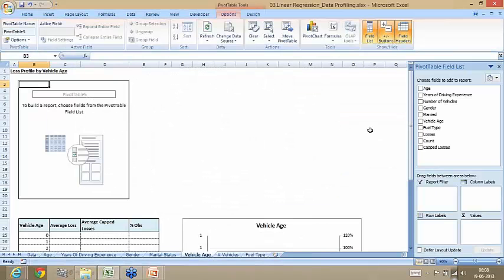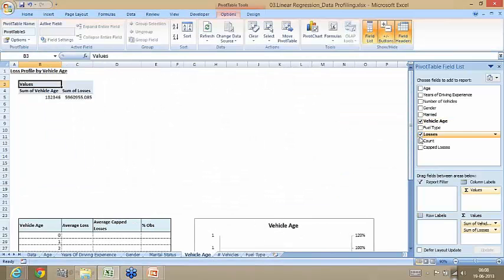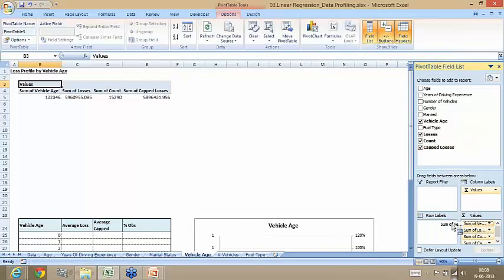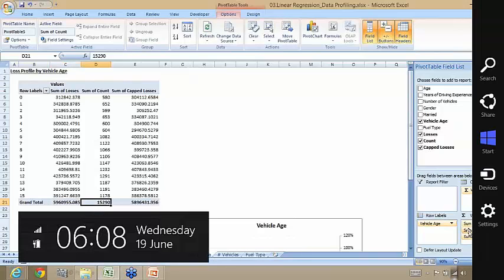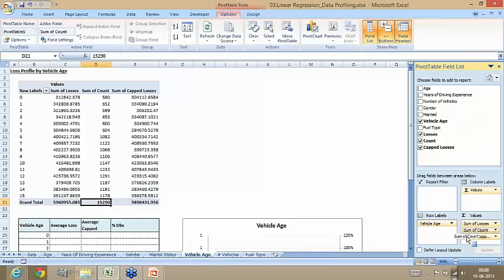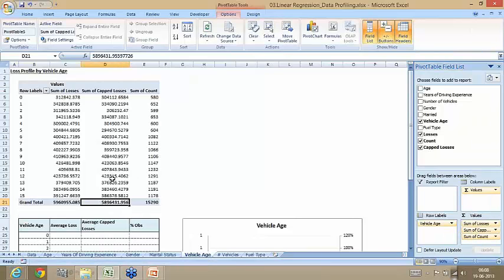Then I'll go to vehicle age, losses, count, capped losses. I don't need the sum of vehicle, I need it like this. Okay, I got the losses again. The count is coming in between. Let me move it down. Now it's on the right side.